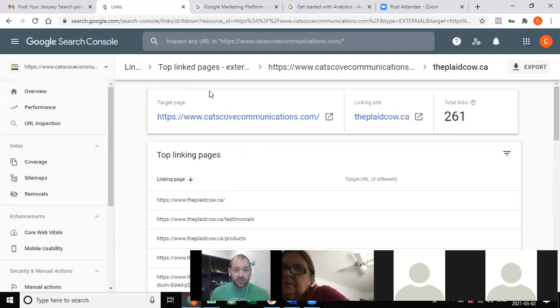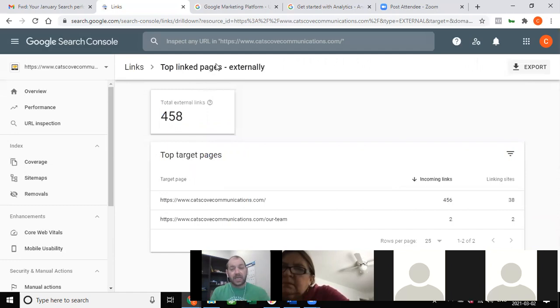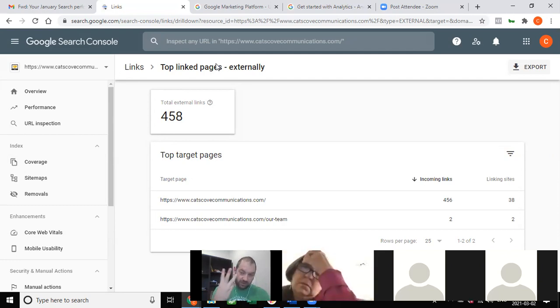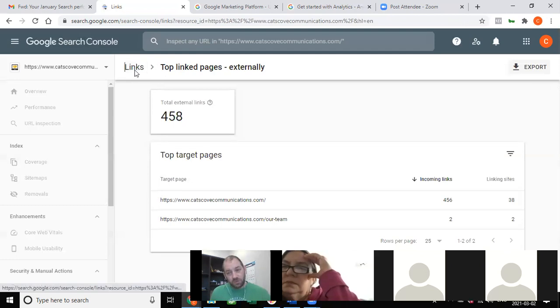It's a great resource because remember, for those of us that attended the SEO one, backlinks, which is what we're talking about here, are massive. It's the number 3 indexing thing that Google uses for your own search engine optimization. So it's super, super important.